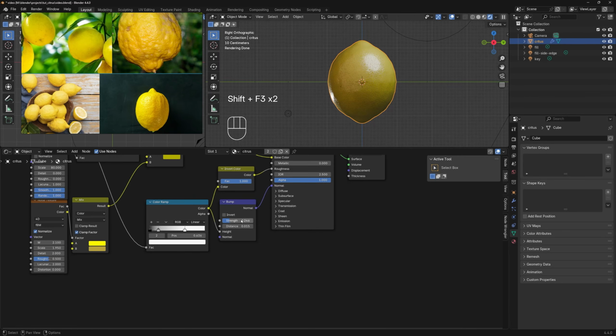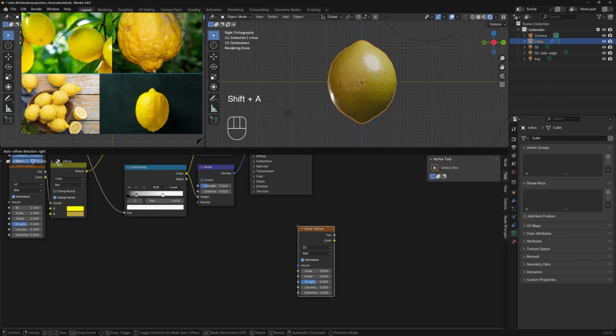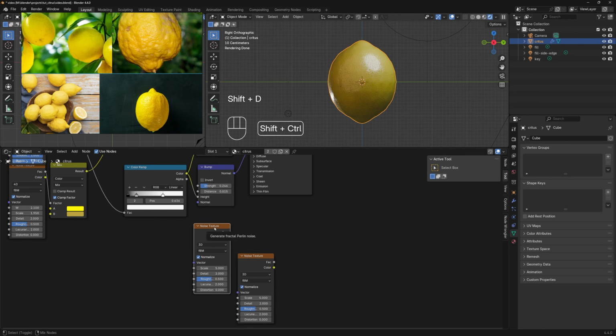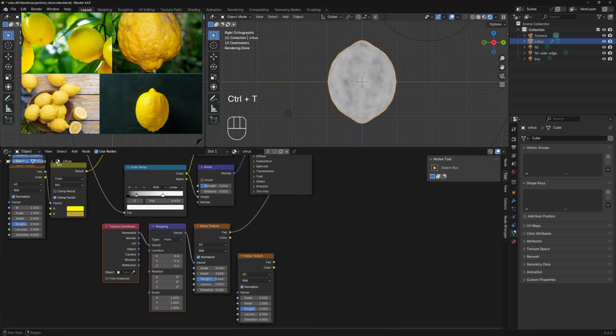Shift F3 back into our shader. I'm going to add a noise. We're going to have two noises. I'm going to do Control Shift to preview one and turn the detail up on it. Get a little rougher. What I'm going to do is Control T. I think this might be part of the Node Wrangler add-on. If you don't have that in there, you can just add by hand a mapping and texture coordinate node.